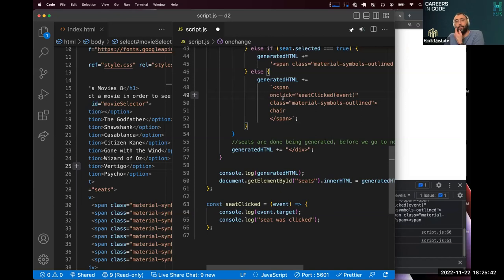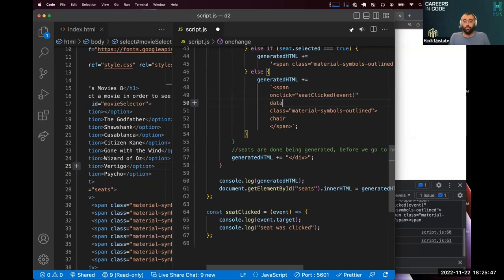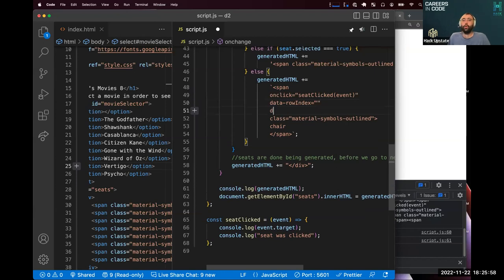So in my span, I've got my onClick and my class already, but we're going to add two new properties. We're going to add a data-row-index, and that row index is going to be equal to something. We are also going to add a data-col-index, and that is going to be equal to something as well. Okay. Got our column set up, our row set up, but where do we get access to that data?